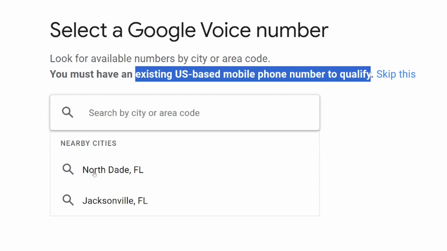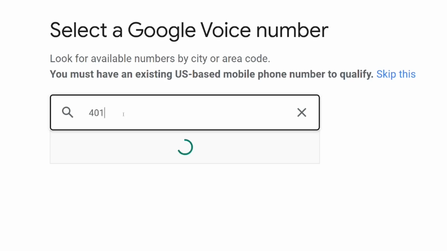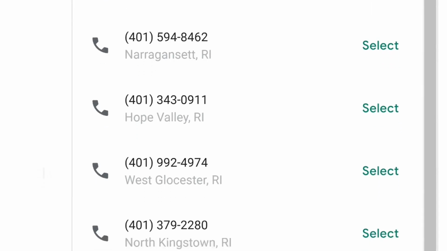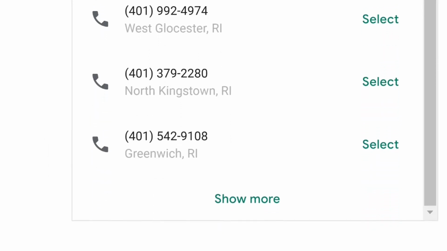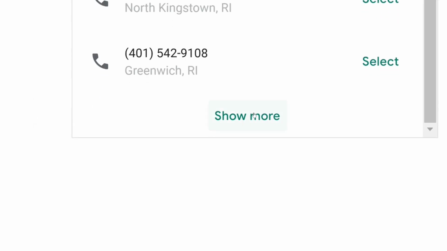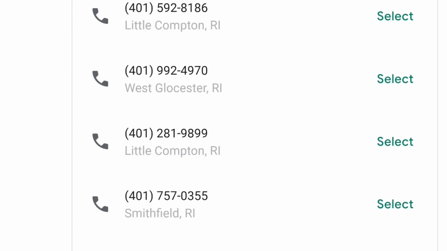If you don't want the one they have provided, you can simply come to the search and put in any area code. I'm going to use 401. As you can see, we have all these numbers available that I can simply click on select to select. If you don't want it, just click on show more and you'll get more numbers as well.